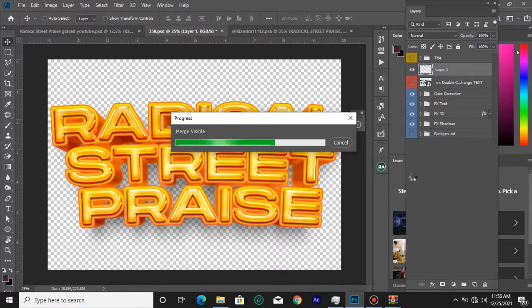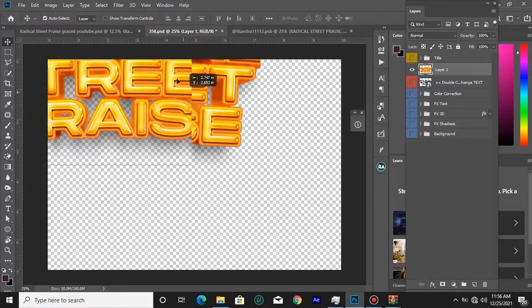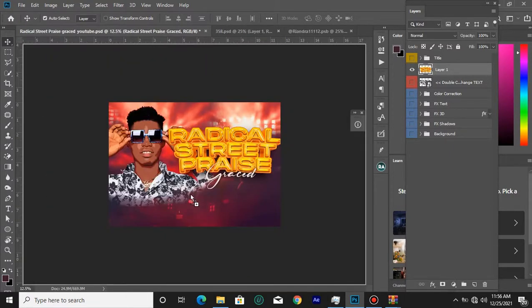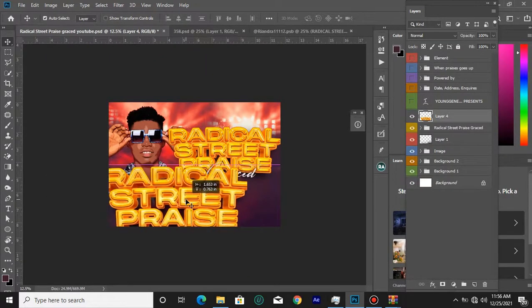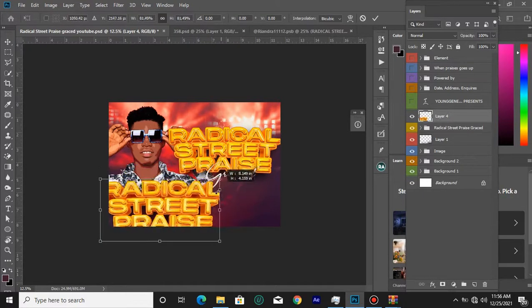Okay, it's loading. Alright, so now we can hide. You can see that we just have this layer here. Then click out and drag to your Photoshop. You can see the T to adjust it.